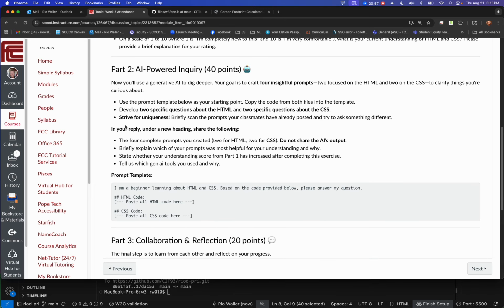Now, what you'll do is craft some prompts, but I'm going to give you a starting point. Okay, so in this case, here's the starting point. And by the way, I just did this very, very quickly. I am a beginner learning HTML and CSS based on the code provided, which you will provide in the prompt, all the HTML and all the CSS. Please answer my question. And actually, it should be questions.